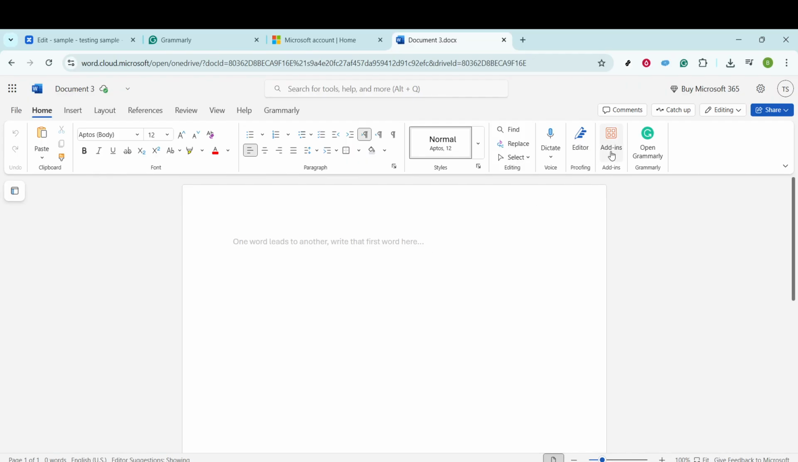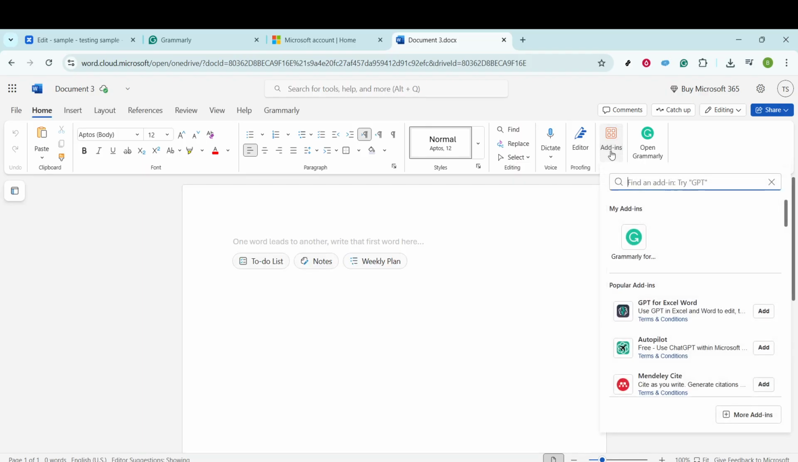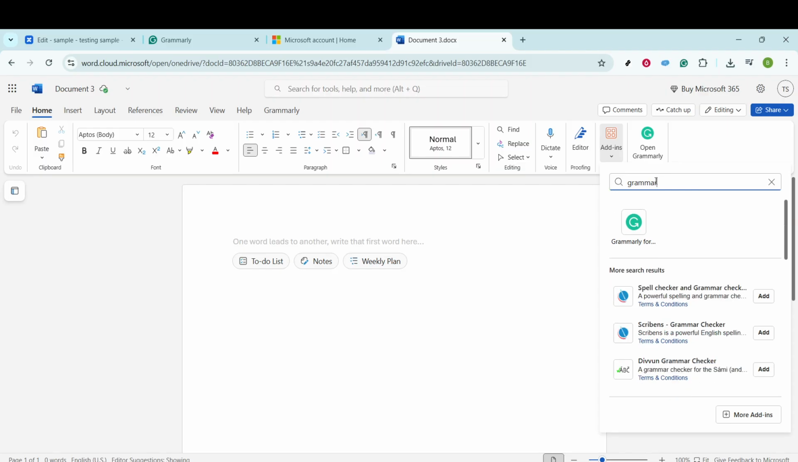Add-ins are like little boosters to your Word application, enabling you to incorporate various tools that streamline your workflow. In the Add-in section, you'll find a search bar. Here, type in Grammarly. This action will fetch the Grammarly add-in specifically designed for Microsoft Word Online. It's an excellent tool for instantly enhancing your writing with real-time grammar checks and writing suggestions. Once you see the Grammarly add-in in the search results, you'll want to click on Add next to it. This simple step will work its magic.